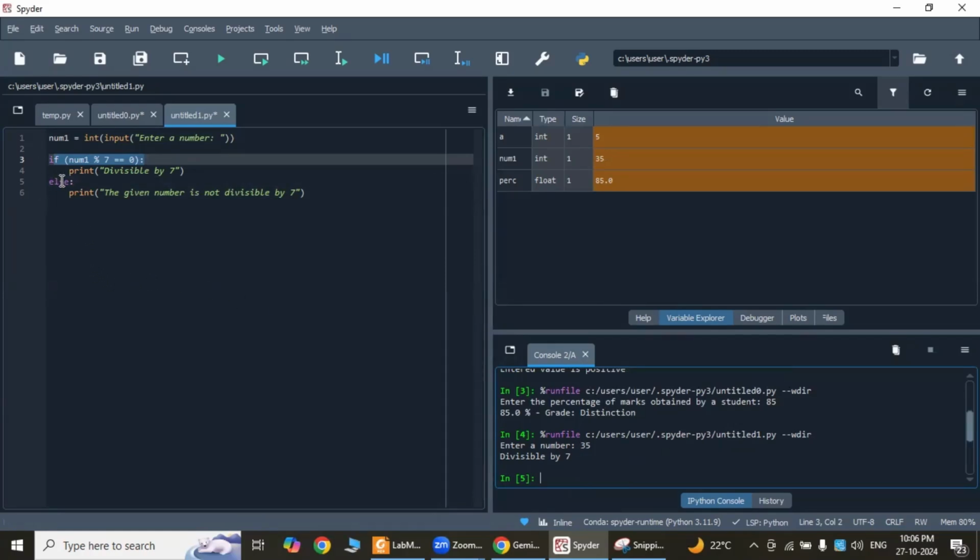And else, this else block executes when the if condition is not true. And this line prints the message the given number is not divisible by 7 to the console if this is not true.